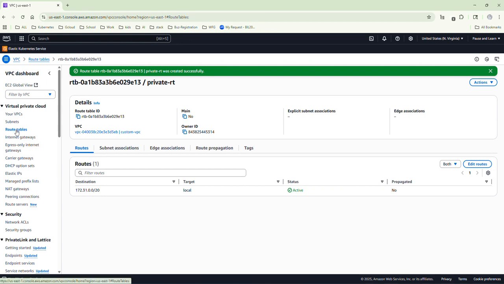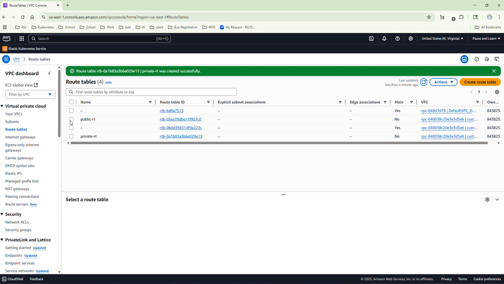Right, so this creates our private route table. So we now have these 2 route tables. Now the next thing is we need to go and associate our private subnet to our private route table and public subnet to our public route table.